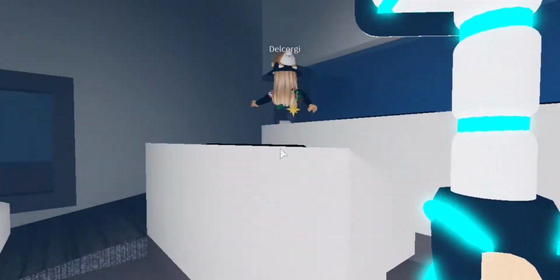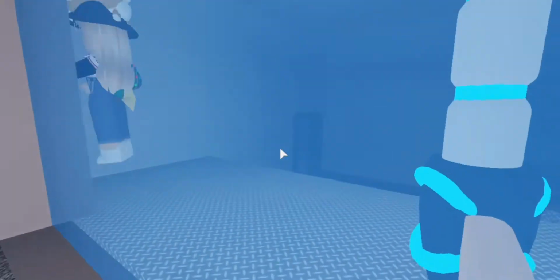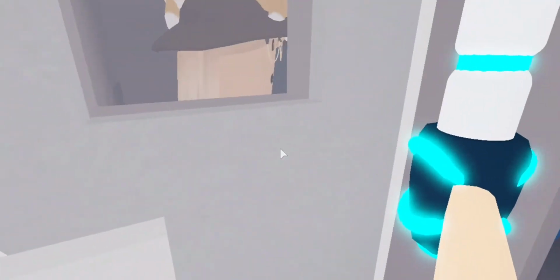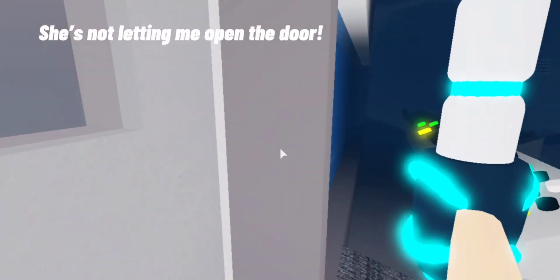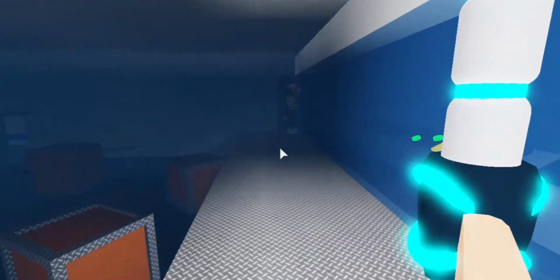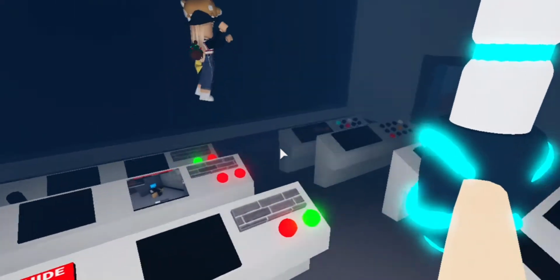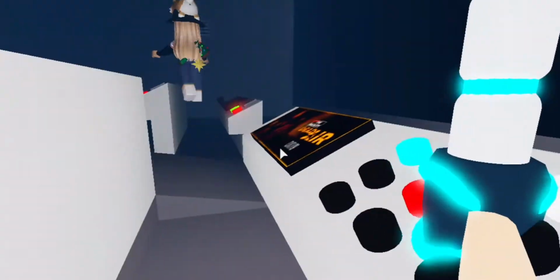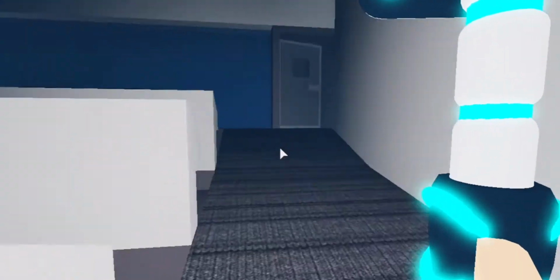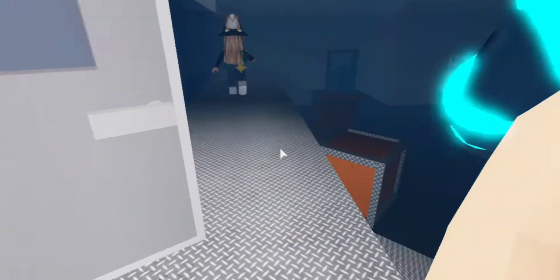Oh, damn it, it's so hard to get people here. Corgi, I'm gonna get you. She's door trolling me. Come back here. Get back here. I'm gonna hop on top of these. Come back, Corgi. Hey. No. I'm coming.